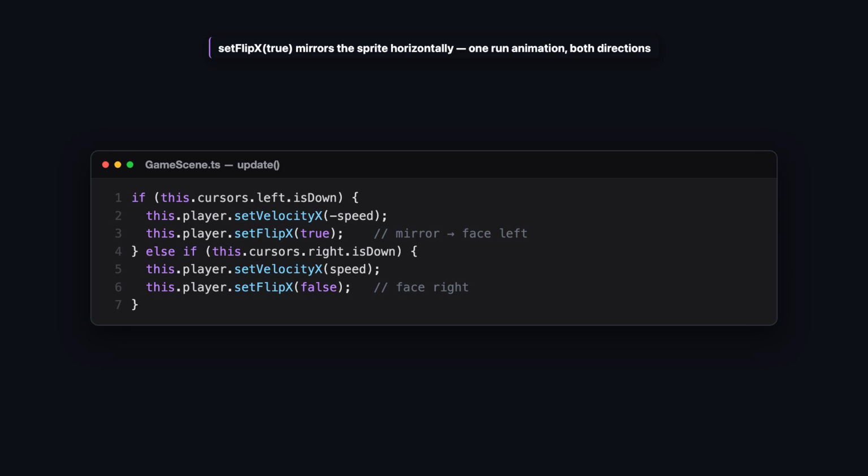Set it back to false, and it faces right again. So in your movement code, when the left key is down, you move left and call setFlipX true. When the right key is down, you move right and call setFlipX false. One run animation, both directions, from a single line. The run frames keep playing the whole time; flipping the sprite doesn't interrupt the animation at all.